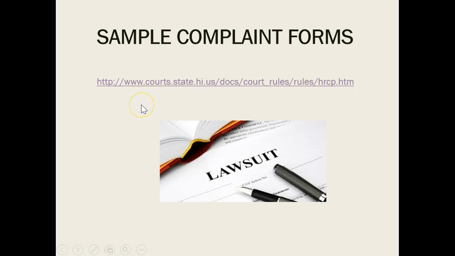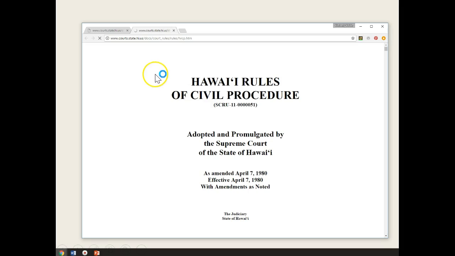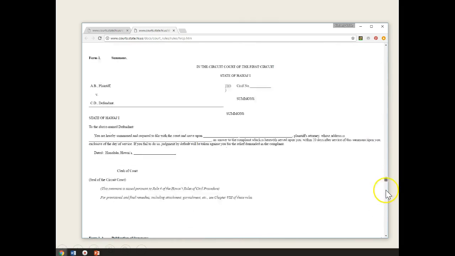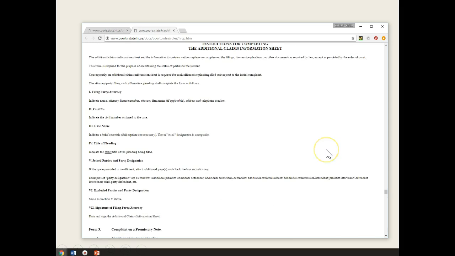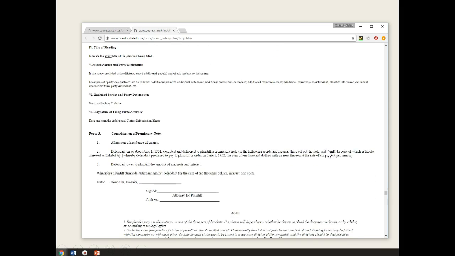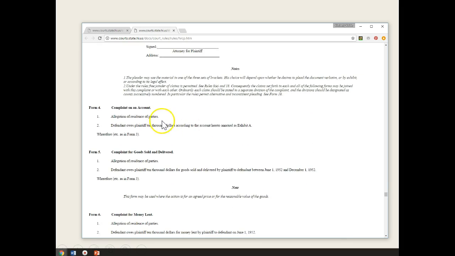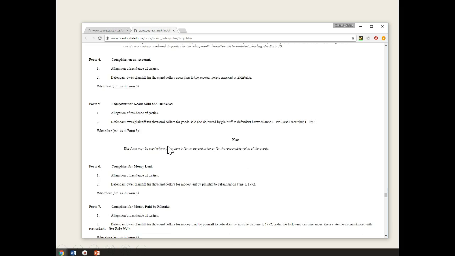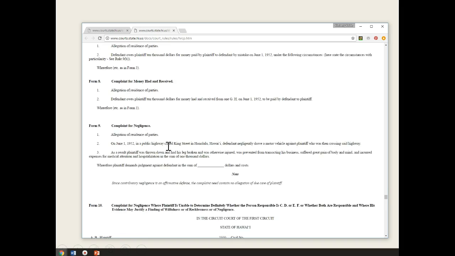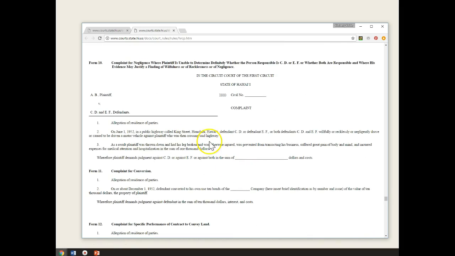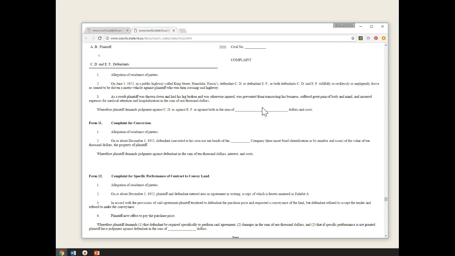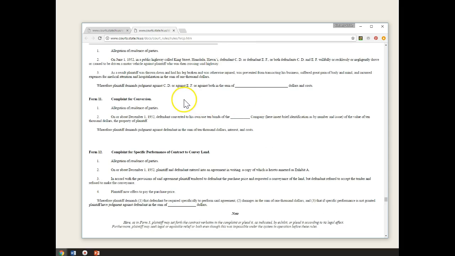Now the link here will take you to the sample complaint forms provided by the Hawaii State Judiciary. So if you click on the link here, you scroll to the bottom, you'll see sample complaints: complaint on a promissory note, complaint on an account, complaint for goods sold and delivered. And so you'll see the samples here, as well as a sample format of a complaint.